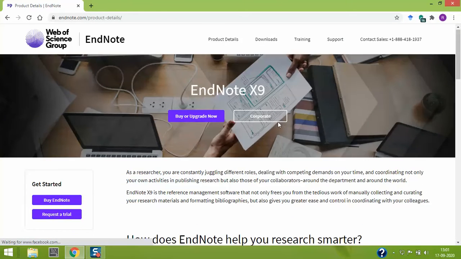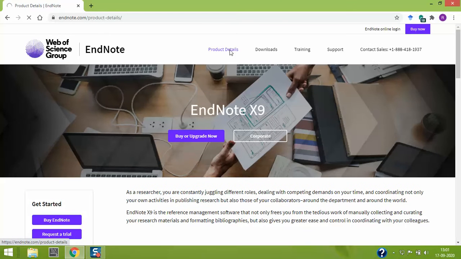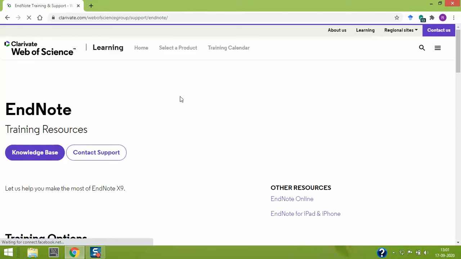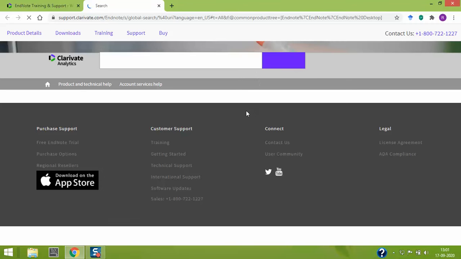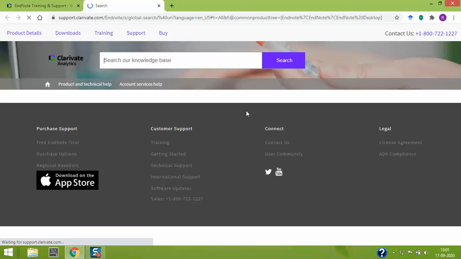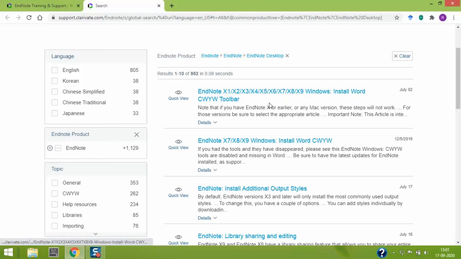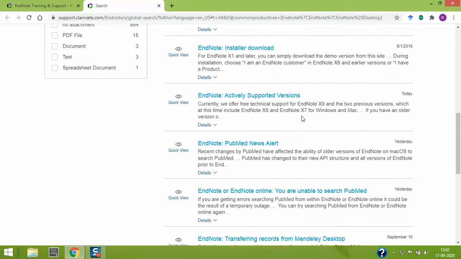And this is something related to EndNote. Before we download or upgrade to EndNote, we'll take a look at the training. I feel you will really appreciate this. And this is a knowledge base. You can navigate to this page called knowledge base. It has some documentation pertaining to EndNote.